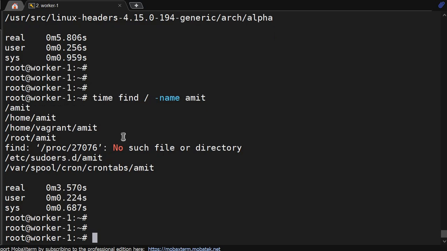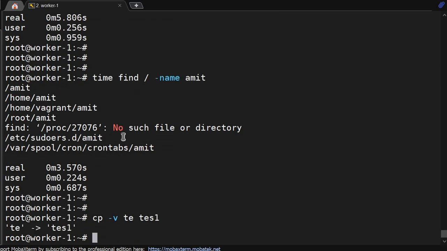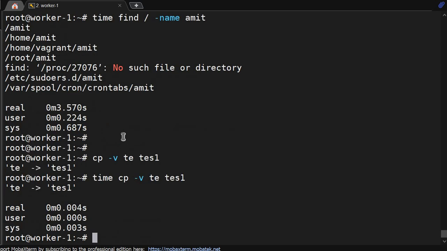Where it is useful is when we are transferring a file from one location to another, and we are not sure how much time it will take, like cp of te to te21. It shows completed, but if I use time, it took 4 milliseconds only. So that's how, if you want to check how much time is being consumed by a particular command, you can run time before it and it will give you how much time it has taken to complete.